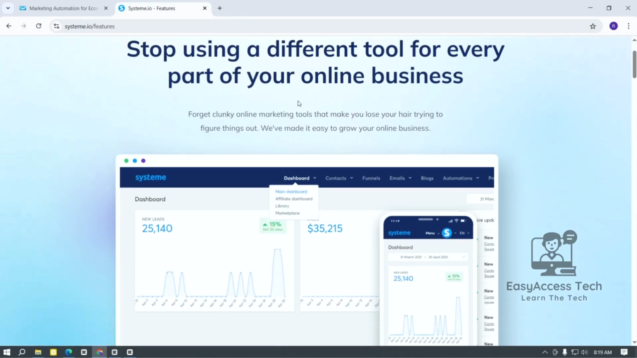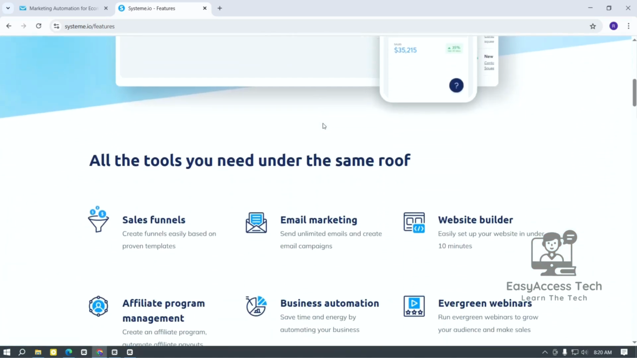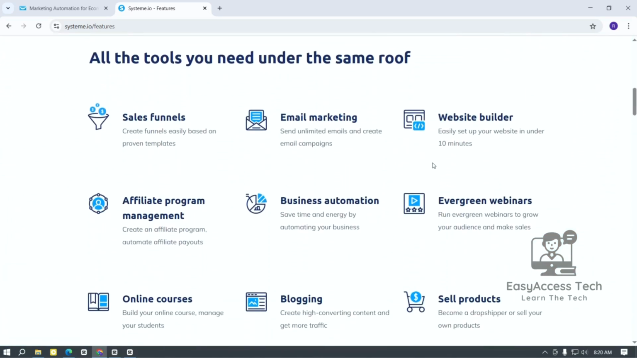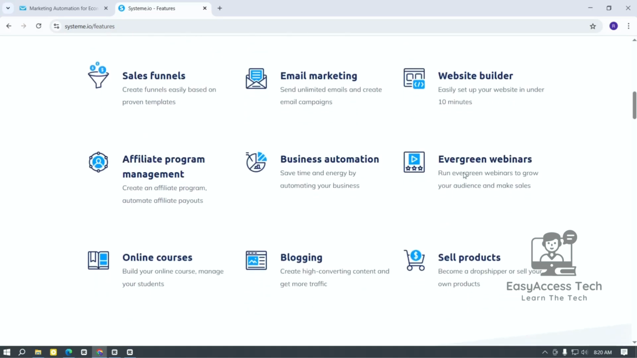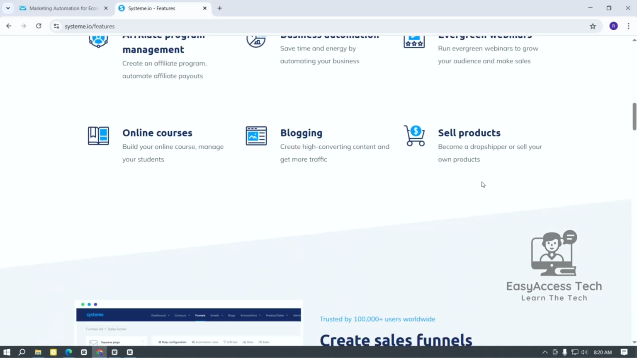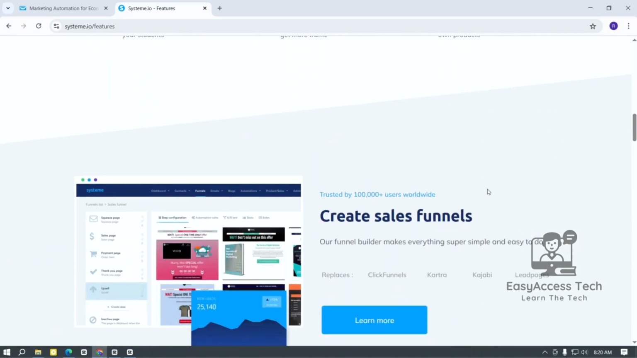System.io offers features like email campaigns, sales funnels, affiliate programs, website builders, and blogging. One of its biggest selling points is its simplicity and affordable price. It's very ideal for entrepreneurs, small businesses, or those who are just getting started with online marketing.